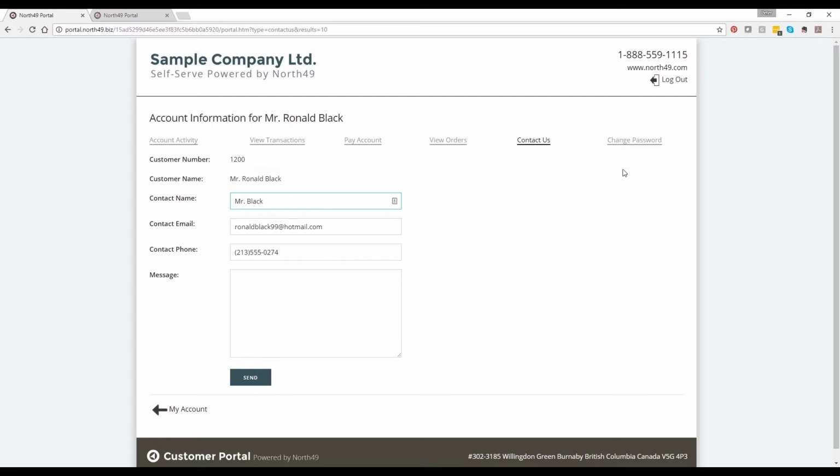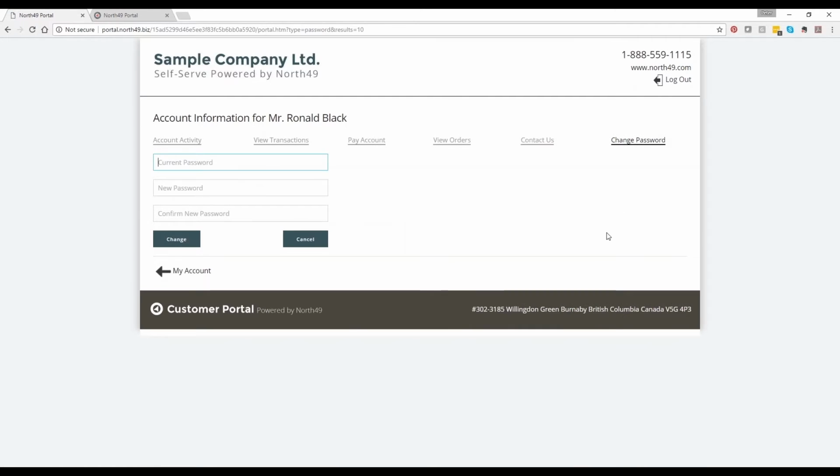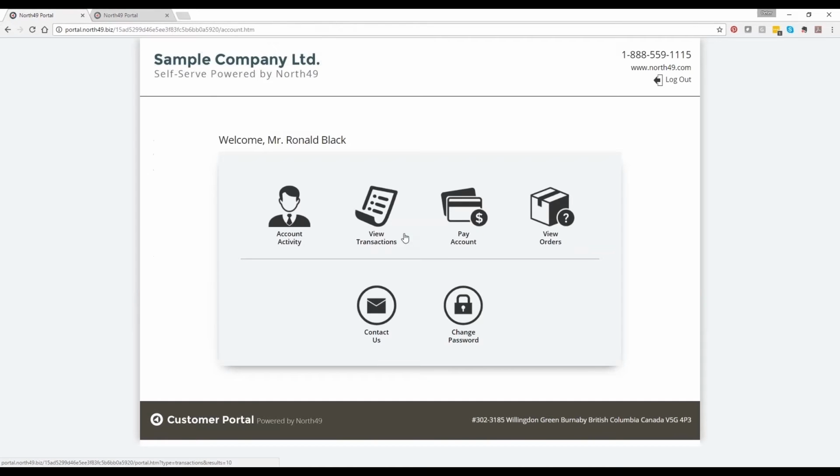So pretty straightforward stuff. And also you have the ability to change password here as well, pretty much what you might expect. And again, this password information is stored against the AR customer record, so you will always have access to it and ultimately control over who has access to this portal. So that runs us through the standard functionality of the North49 Customer Portal.